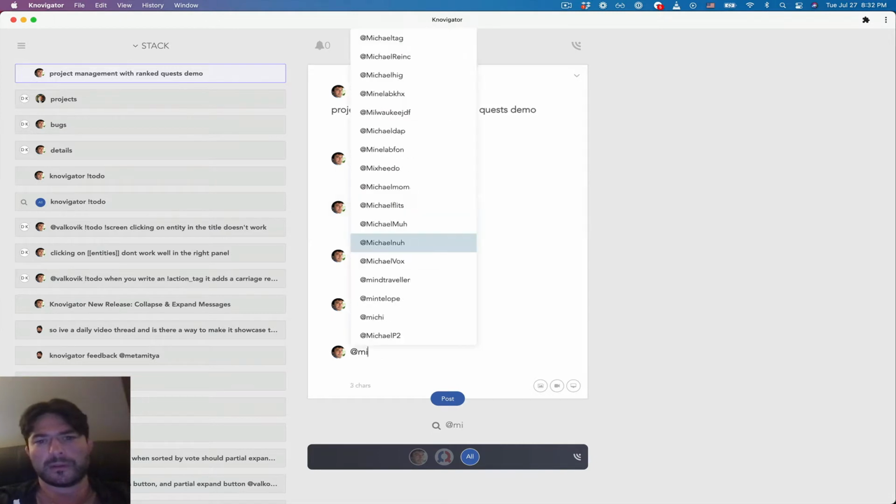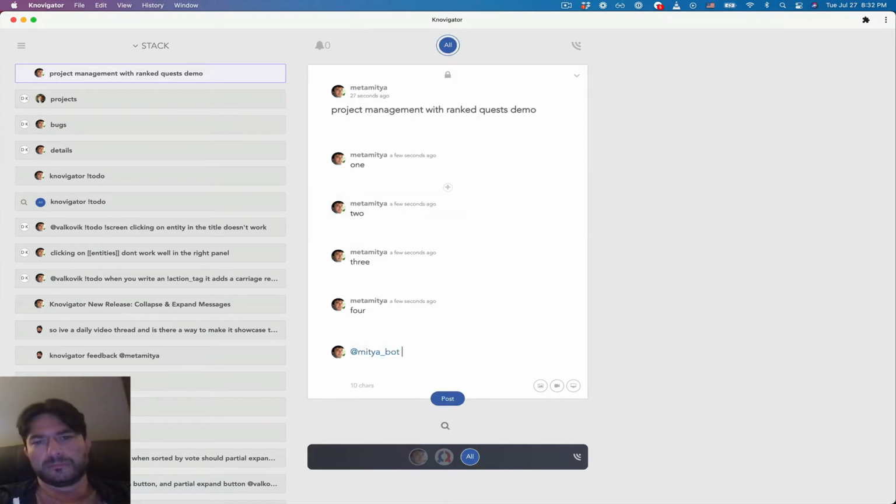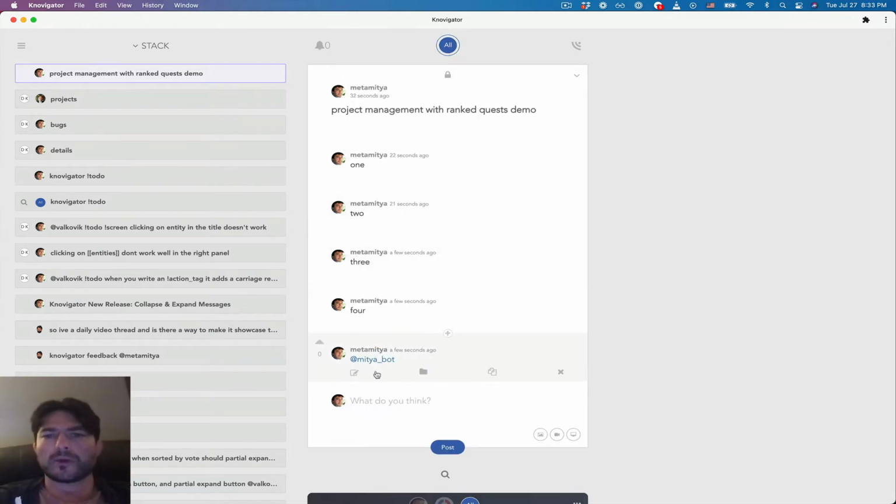I can invite, let's invite Metabot. And now Metabot can participate in this conversation, or I can publish to a public feed and have other people participate in this conversation. But another thing that I can do is I can change the order of this quest. So for example, this is 1, 2, 3, 4. I'm gonna upvote these 1, 2, 3, 4, 1, 2, 3, 1, 2, and 1.